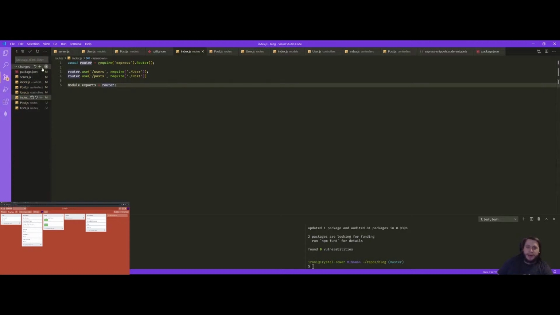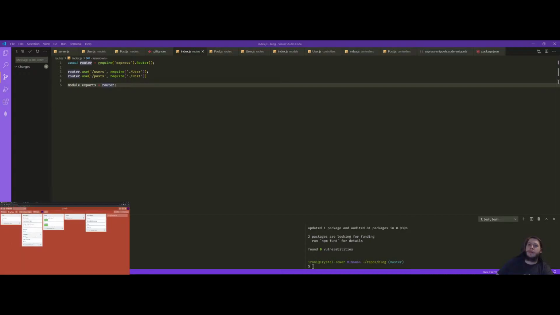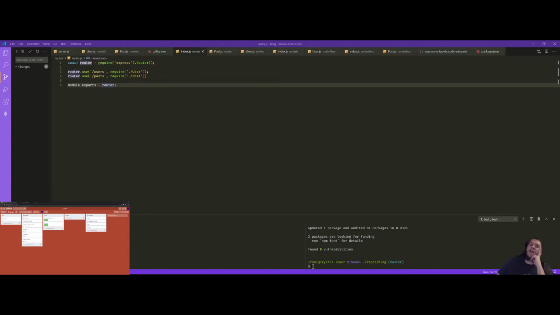I guess the next step really is to commit. Finished routes. Okay. Yeah, so that's pretty much the back end in a nutshell. We can definitely get started on the front end now.